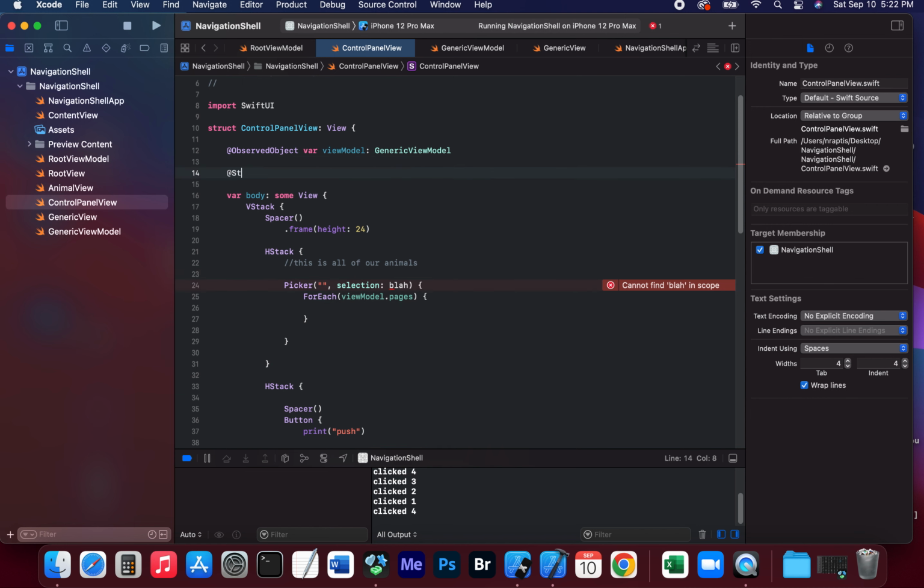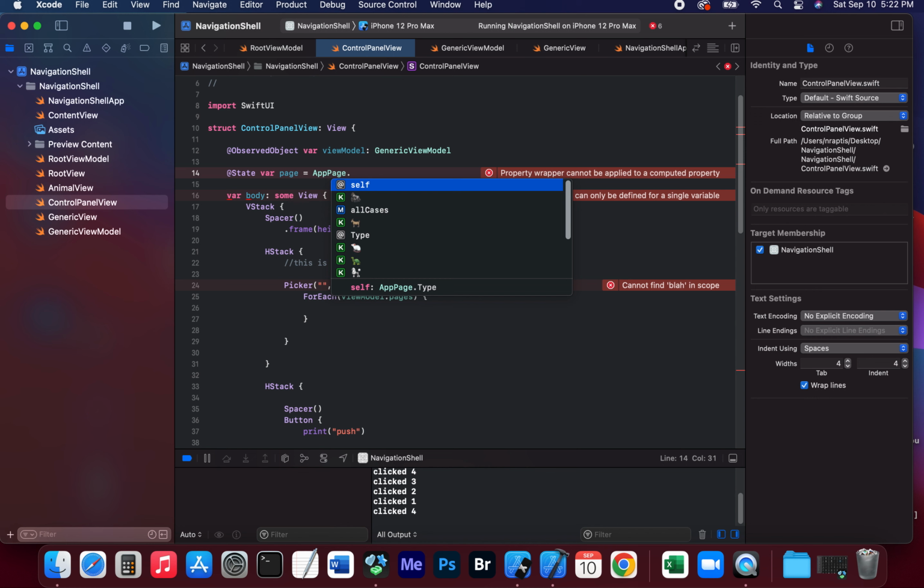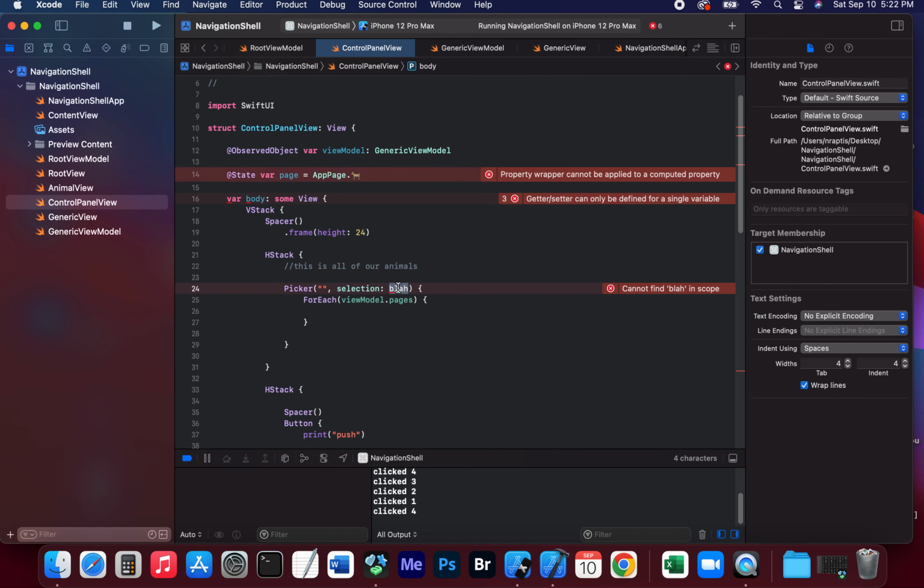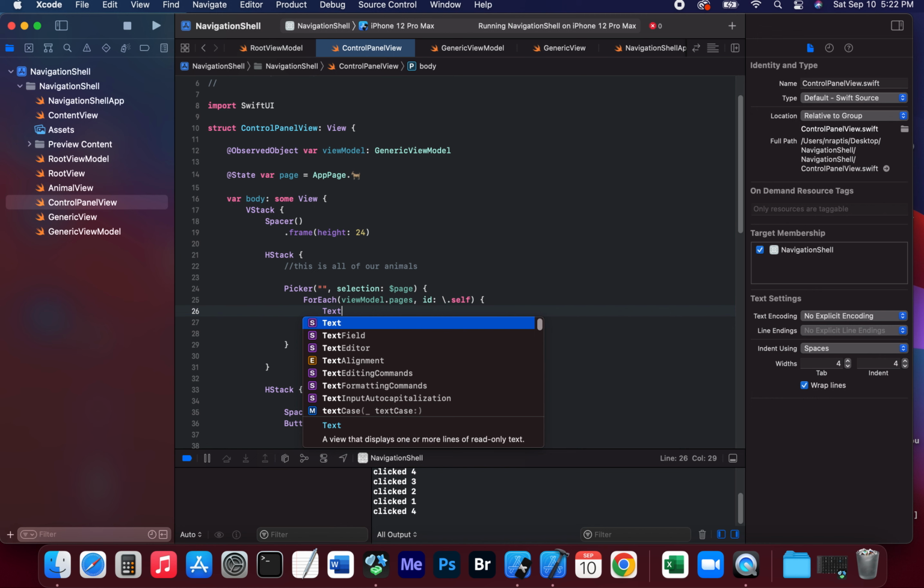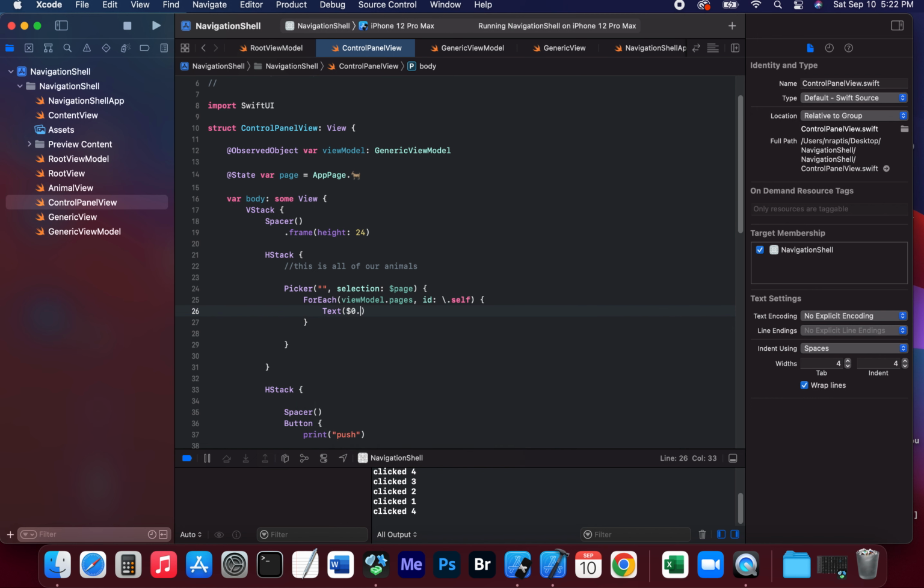Yeah, so in here we're going to have a state var, and I'll just call it page equals app page dot. I'll just make them all start as the goat for now. So this blah is going to be cache page, so that's a binding to our page, a binding to our state var. Yeah, and let's just go ahead and do ID: slash self. And then in here we need little things to pick. So we'll just say text parameter 0 dot raw value. And let's give it a font of like that system size, perhaps 32.